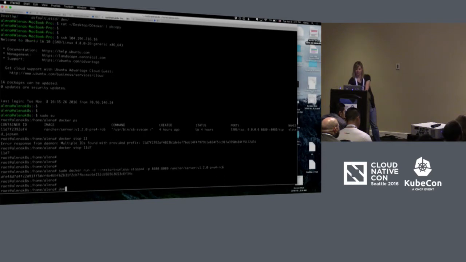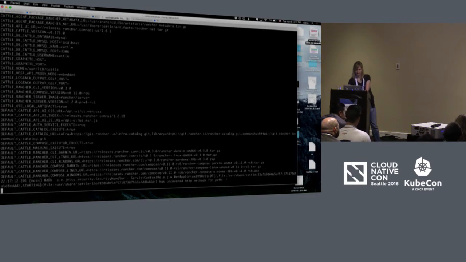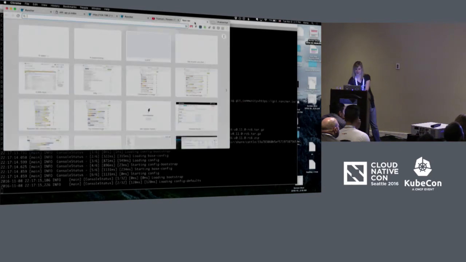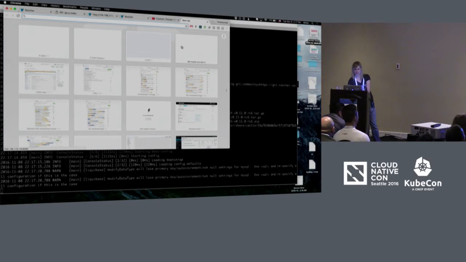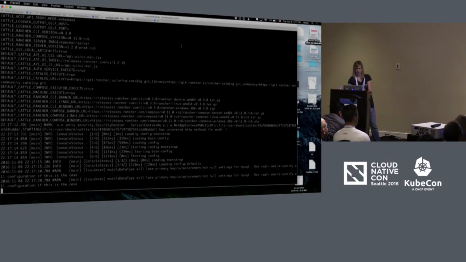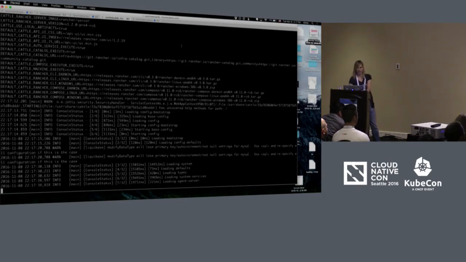All right, so it is coming up. Once it's up, it's going to be available on port 8080 by default. Okay, so it's still coming up. It takes some time. It does deploy the MySQL database. It does deploy a bunch of microservices inside the container. And one of them is Rancher.